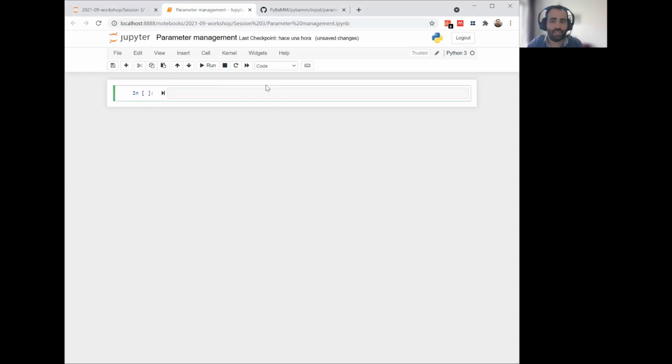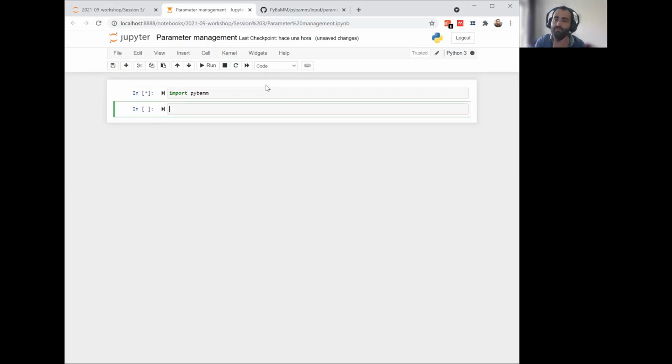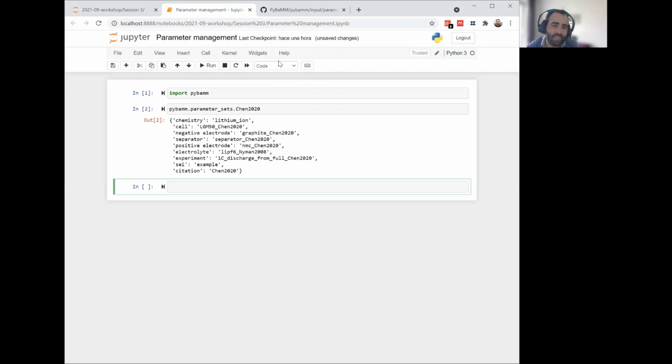So before seeing that, let's look into how PyBAM stores the parameters. If you remember from session one, let me import PyBAM first. If you remember from session one, we could import parameter values from the predefined parameter sets in PyBAM. So if I do PyBAM.parameter sets, then I can just call some of the default ones, in this case, Chen 2020. And that's basically a dictionary that points to different components of the parameter set where to look. So instead of defining one big parameter set, PyBAM does it in chunks.